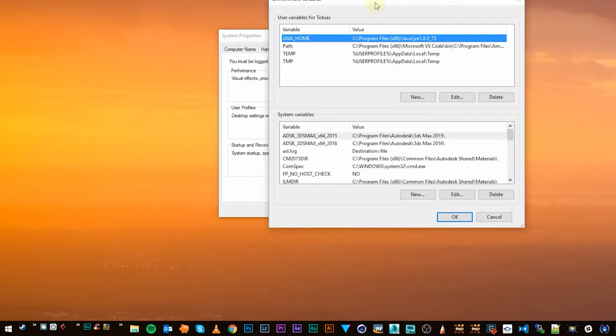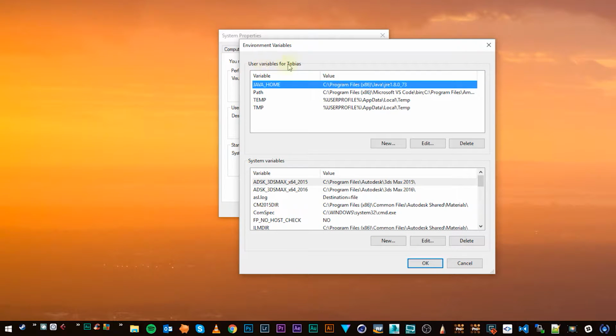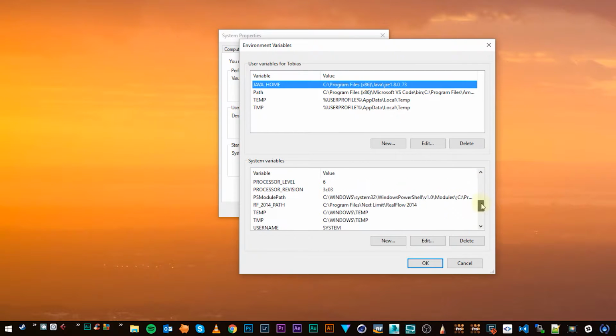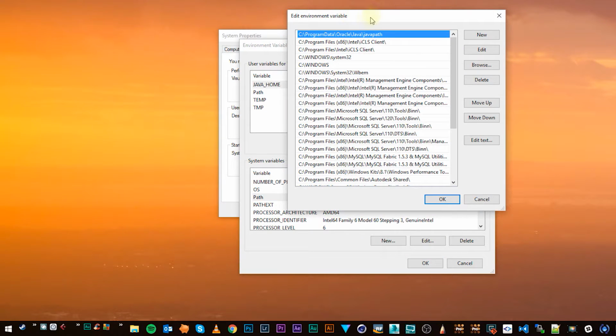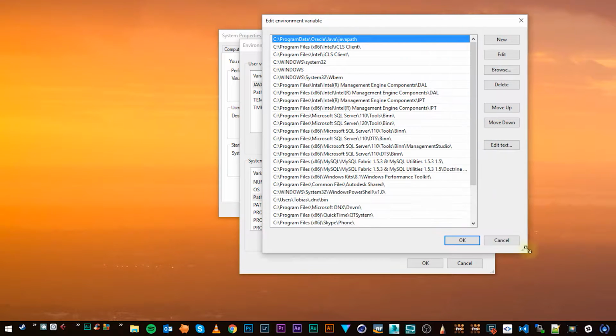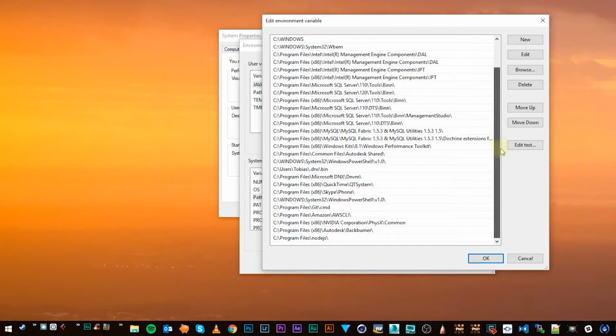Let's bring this up, and here you either have user variables or system variables. It doesn't really matter. Usually when you install Node, it should add it to the system variables. So in here you should find a path variable, which is a semicolon separated list of directories. You can double click this. On Windows 10 you get this really nice list, and what you want to make sure is that in here somewhere you have C:\Program Files\nodejs, and this is the folder that we installed Node in.